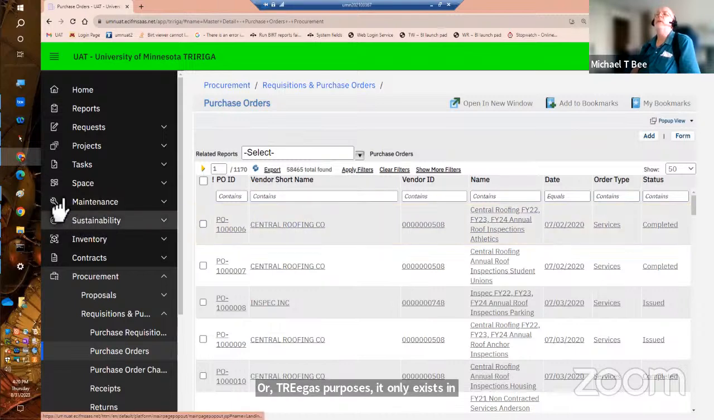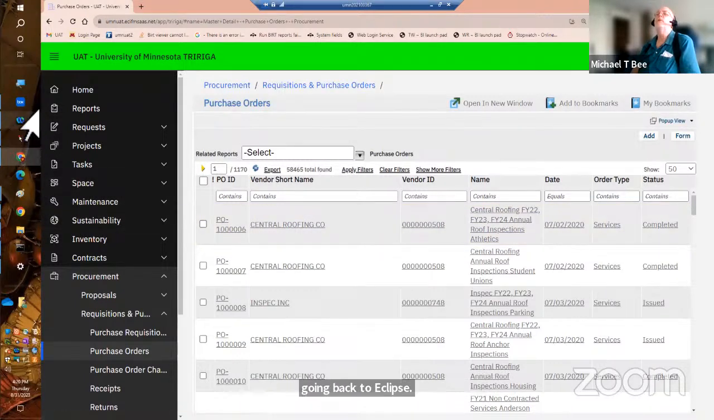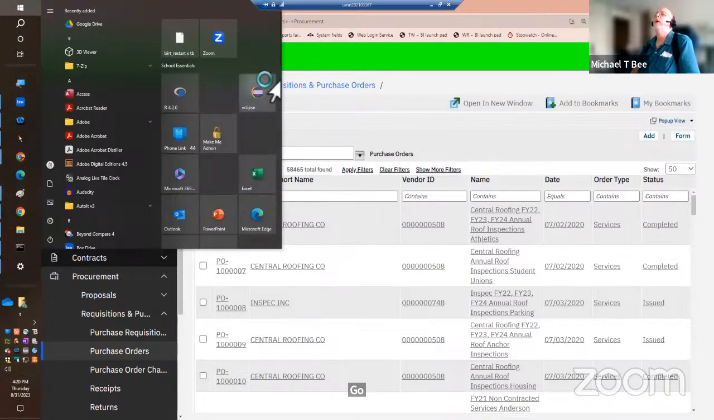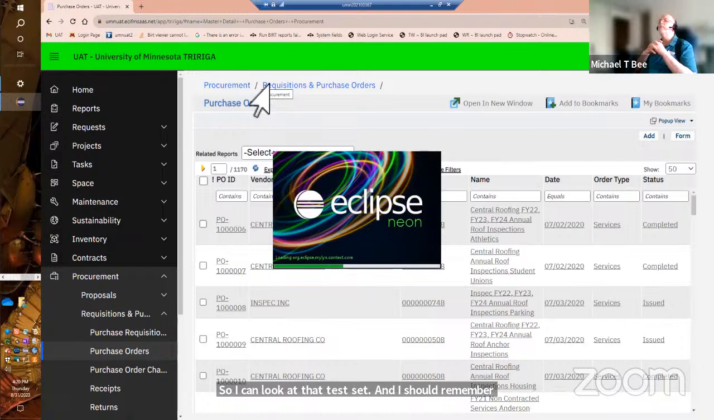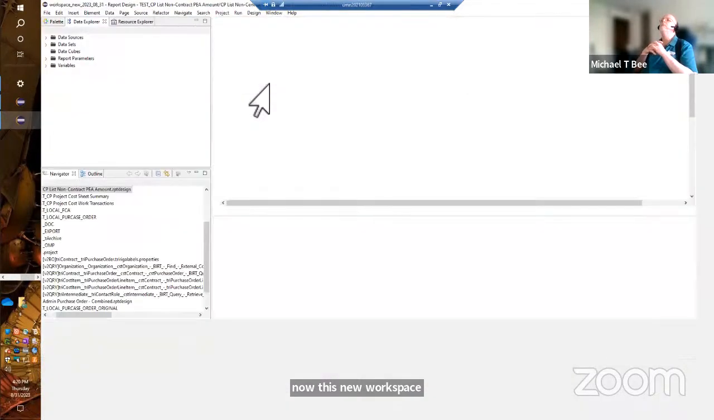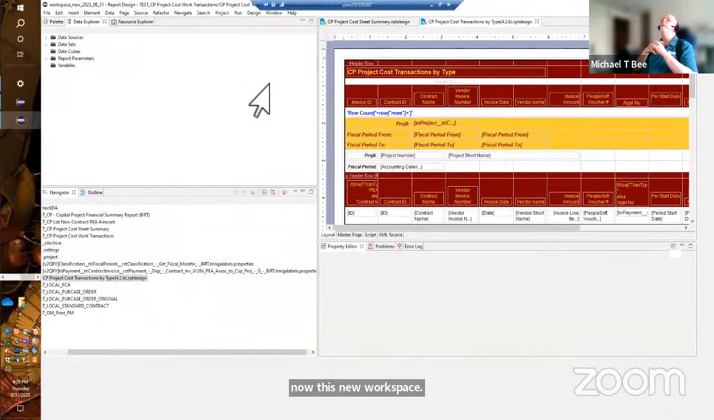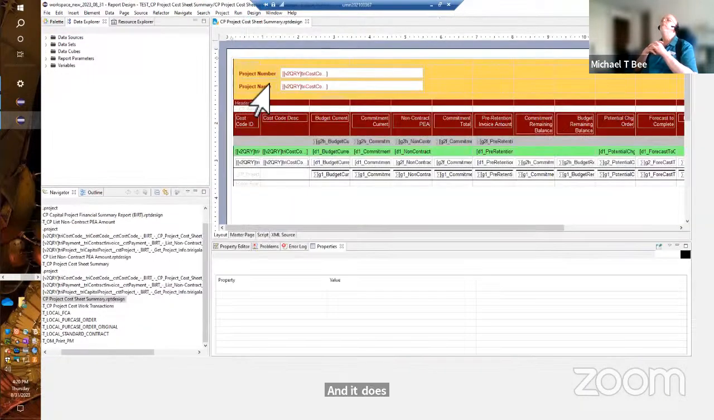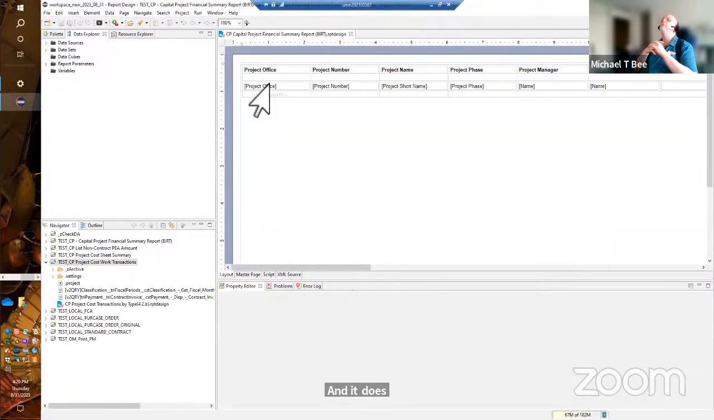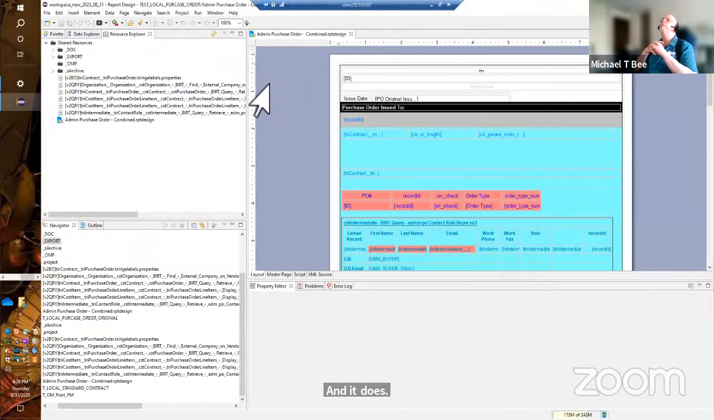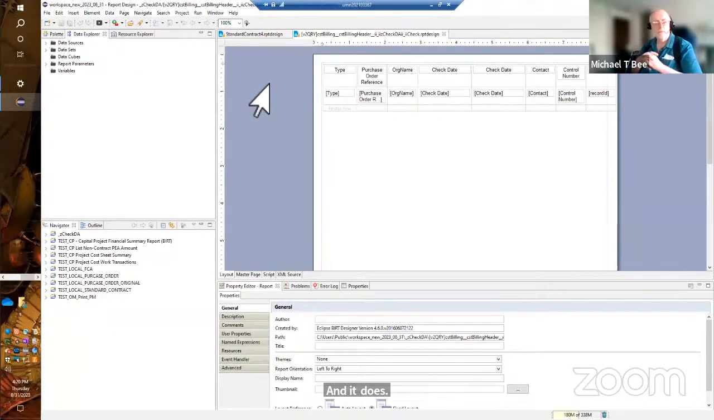So going back to Eclipse, do I have Eclipse open? I don't have it open. I'm going to open it again so I can look at that test set. And it should remember now this new workspace. And it does. There we go.